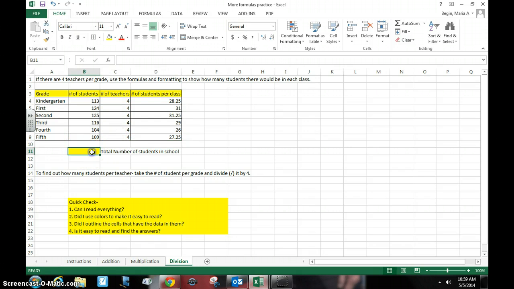Now, just to remind you, what goes here? This is equals this plus this plus this plus this plus this plus this cell, and then press enter. Then this one is done. You will press save, and then it fixes it so that it's exactly the way that it should be.